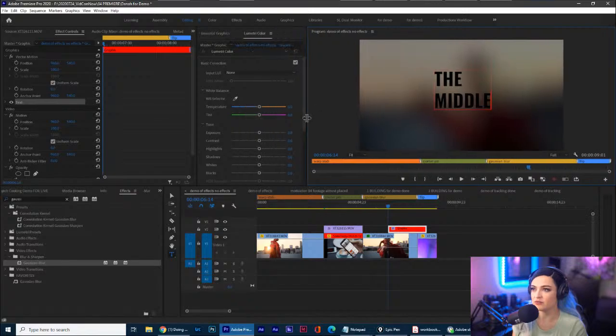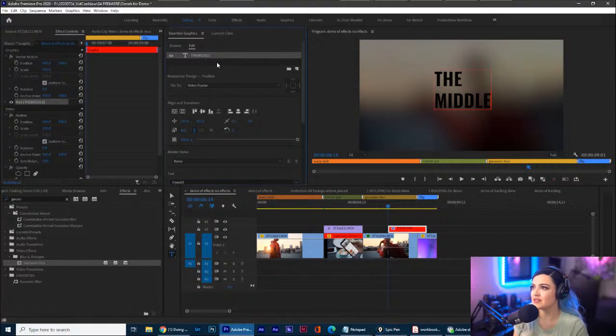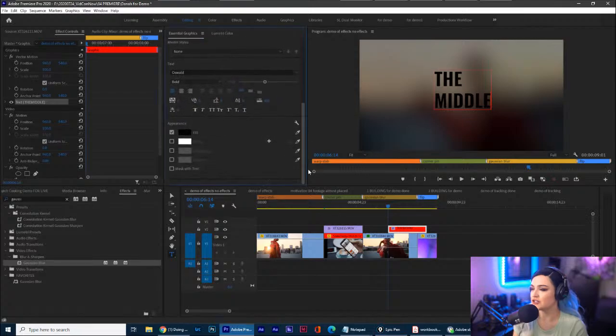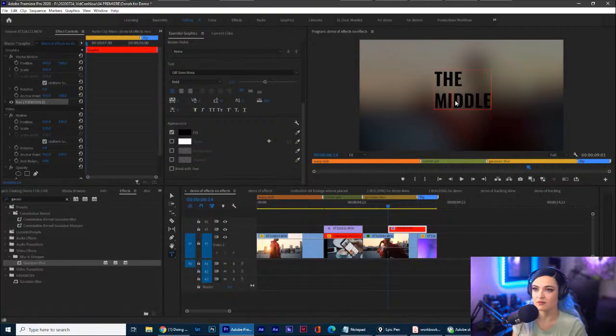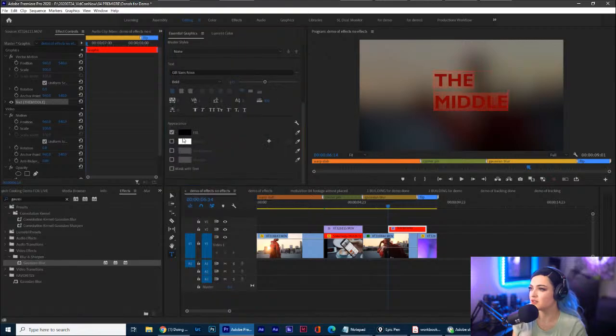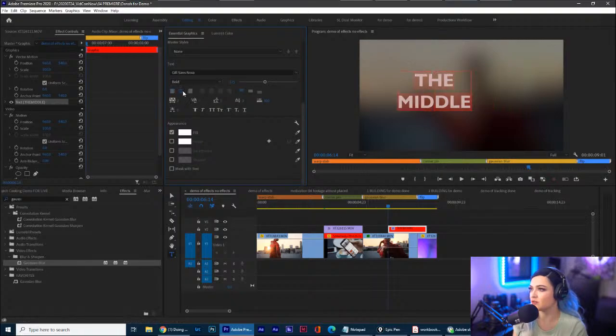Now it's the wrong font. It's the wrong color. It's the wrong everything, but we can now change it. So by going to the Essential Graphics panel here under the Edit tab, we can select that layer that I just made, the middle, and then go down into the text controls. And now I can choose what I want. So let's make it Gill Sans. I love Gill Sans. So Gill Sans bold. Select all that. Gill Sans bold, and we will make it white, and we'll center it.